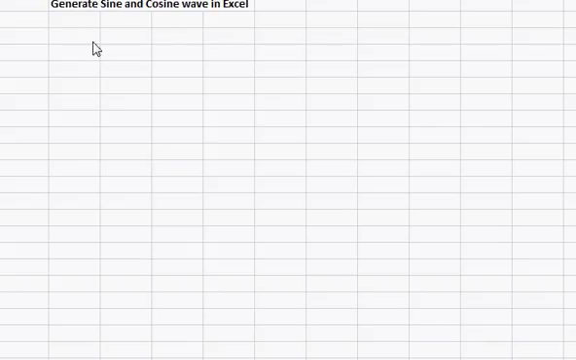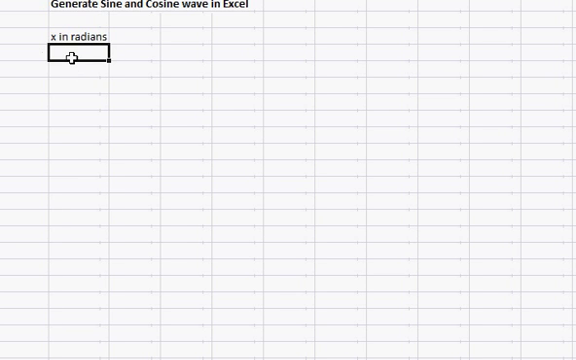In this video, I am going to show you how to generate sine and cosine wave in Excel sheet. Basically, we will take the first column and put our angle x, and the angle x is in radians. So, the radians varies from 0 to 2 pi. So, the first value is going to be 0, the second value is 0.1, and so on and so forth.